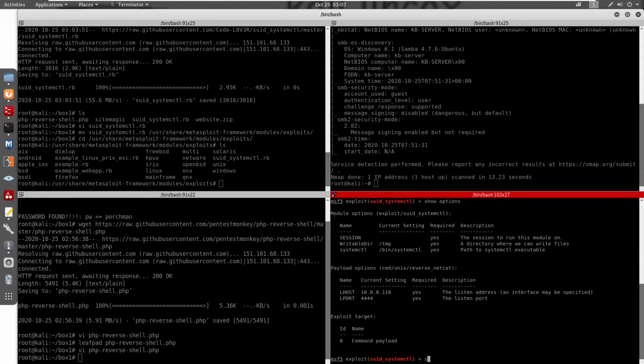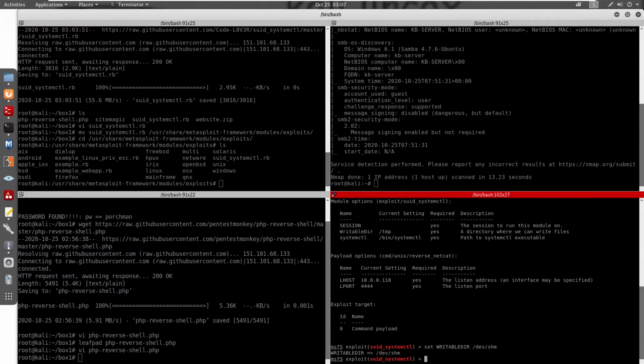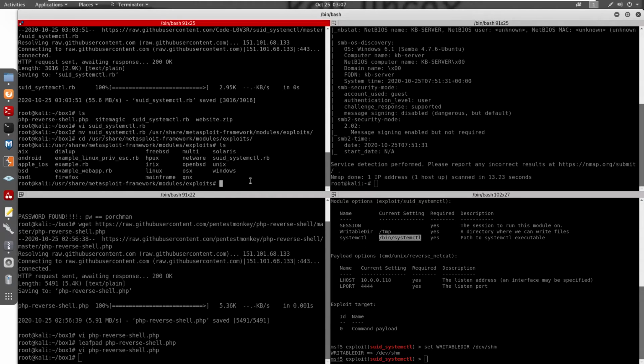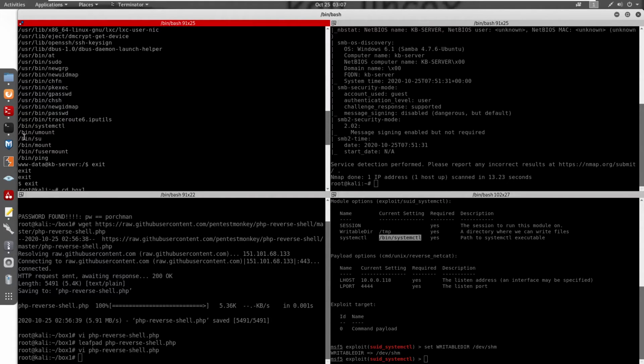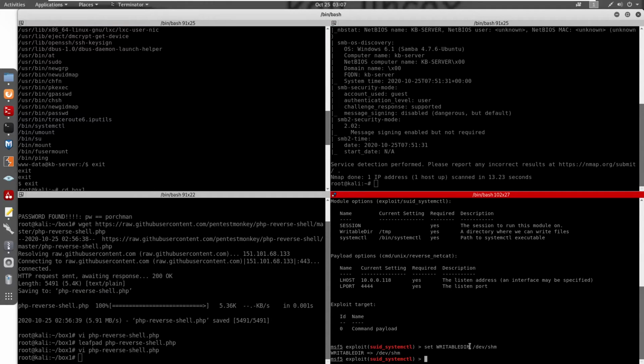And for the writable file, we can actually do writable file or writable dir, right? Same thing. It can be capitalized or not. We can set this to dev/shm, I believe. Yeah, and then we can do the systemctl. That's where it's stored. If you do look back up here, it was stored under the bin systemctl. So that's what we're going to be using.